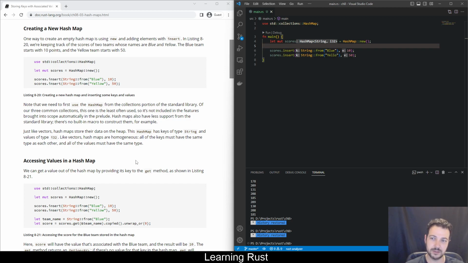Just like vectors, hash maps store their data on the heap. This hash map has keys of type String and values of type i32. Like vectors, hash maps are homogeneous. All the keys must have the same type as each other, and all the values must have the same type. As we saw, we can use either String or the slice, but we can't use both.